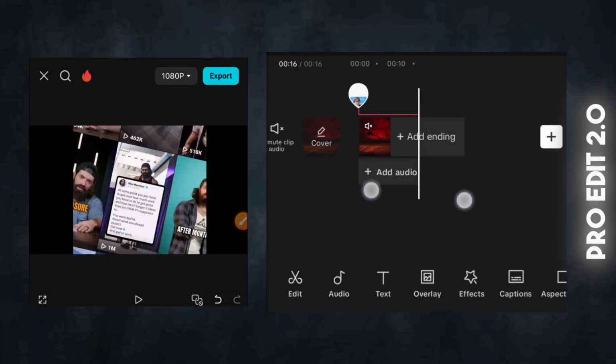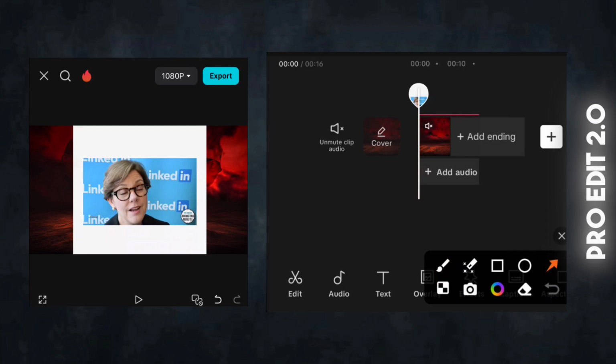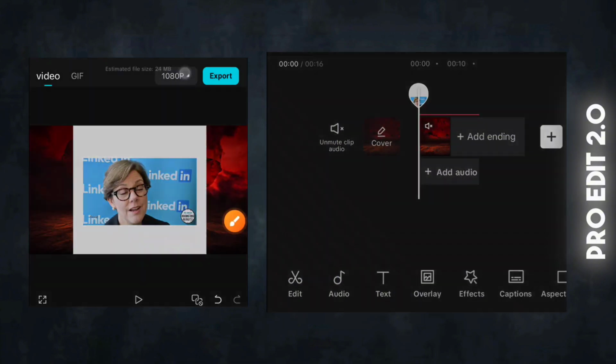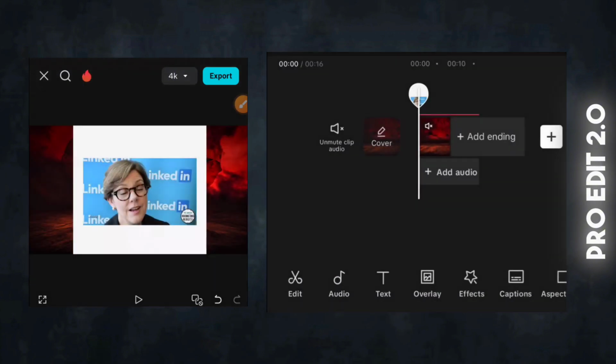Moving forward from now, we are going to start using each and every one of these things I have shown you. Finally, here's where you export your video once you are done, and here's where you bring in your settings. If you click on it, it's going to show the quality: 720p, 1080p, 2K, 4K. Basically, the higher it is, the higher the quality of your video. Frame rate is usually at 30, and the code rate is also recommended around this aspect.